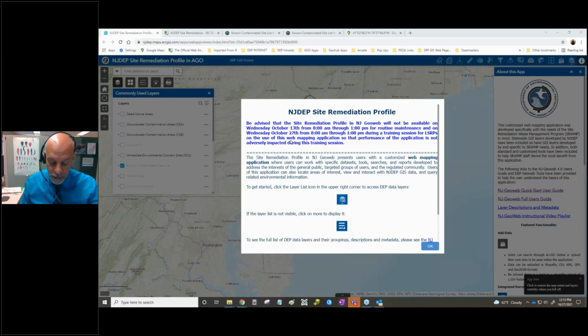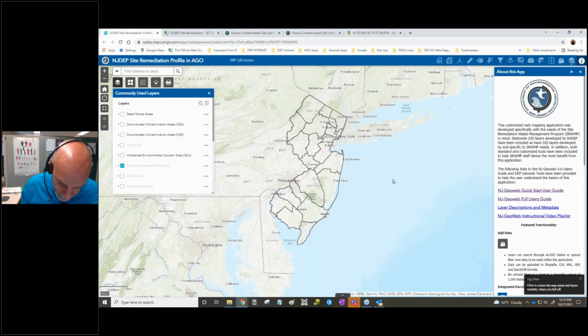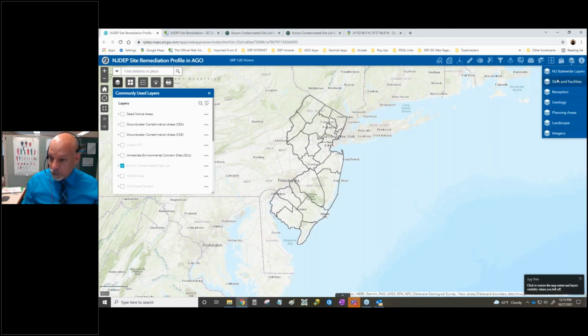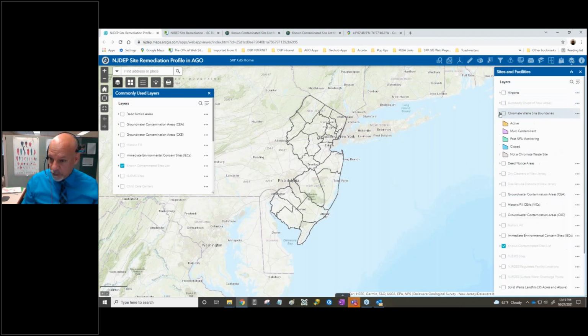I have a couple more demos, and the first one I'm going to start with is our third tool that we think would be very helpful to LSRPs, and that is our public notification tool. Before I go into that, I'm going to talk a little bit about one of the layers that we've created specific to site remediation, and that is our Chromate waste site boundaries layer. I think most of you may at least be somewhat familiar with the chrome waste sites up in North Jersey, mainly in Hudson County and a small portion of Essex County.